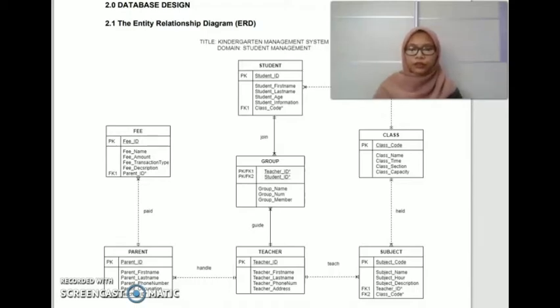The relationship between student and group is a strong relationship, and the relationship between group and teacher is also a strong relationship, because in the entity group there is a composite key which are teacher ID and student ID. Other than that is weak relationship.